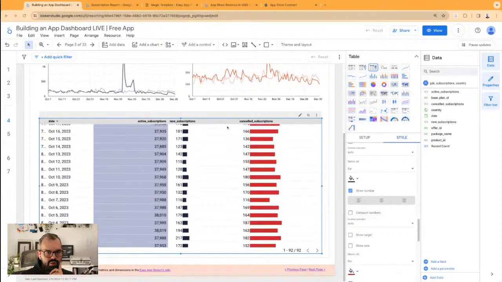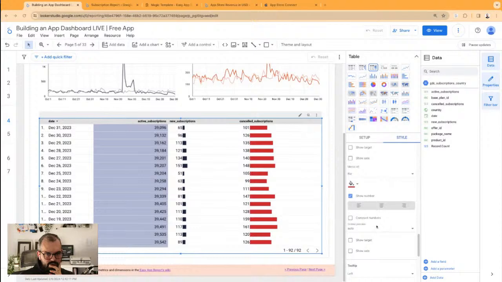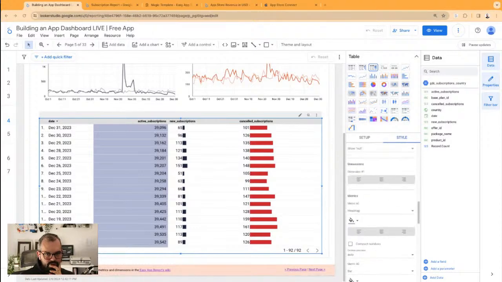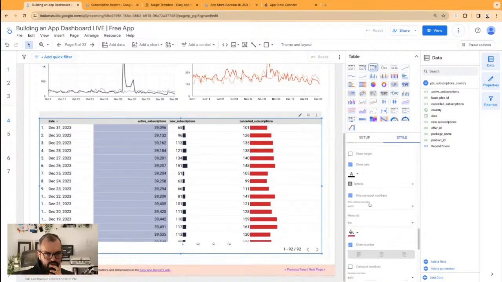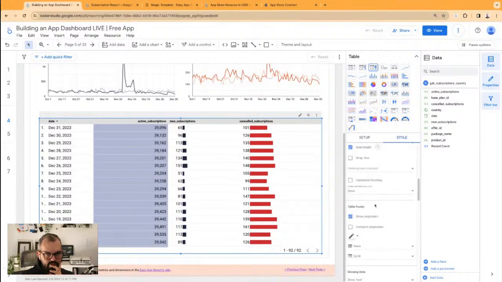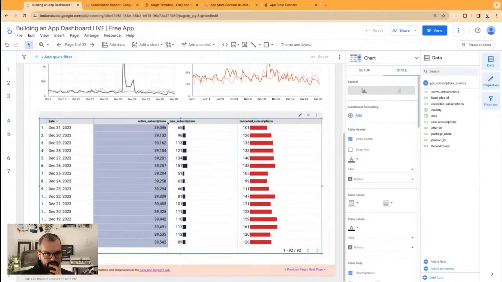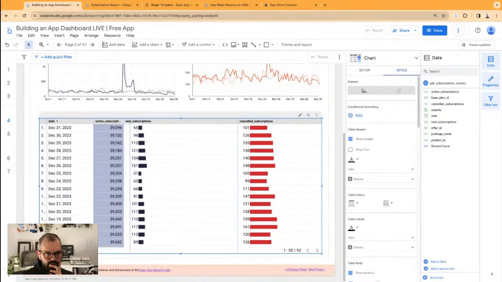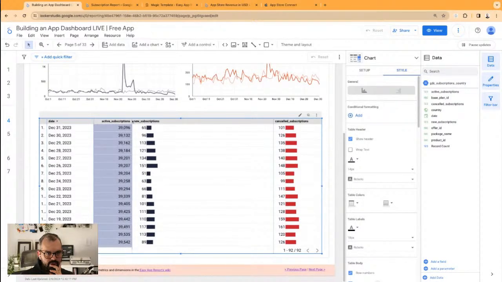And so it looks like I have more canceled subscriptions, but that's because they have different scales basically. So if you want to adjust that, just fix it on the axis here. But also, active subscriptions should be just a number. This is smaller. Good.